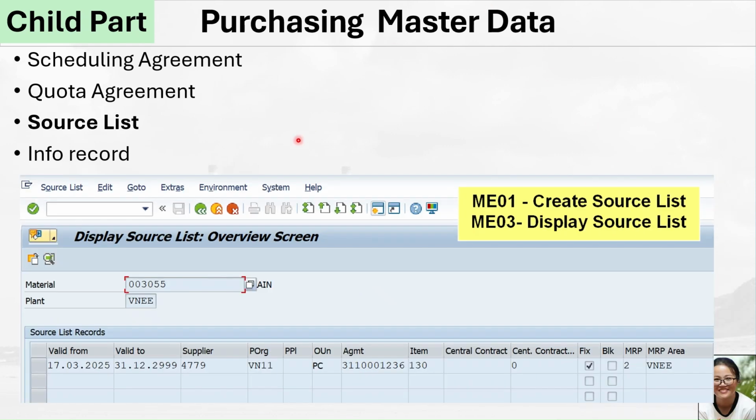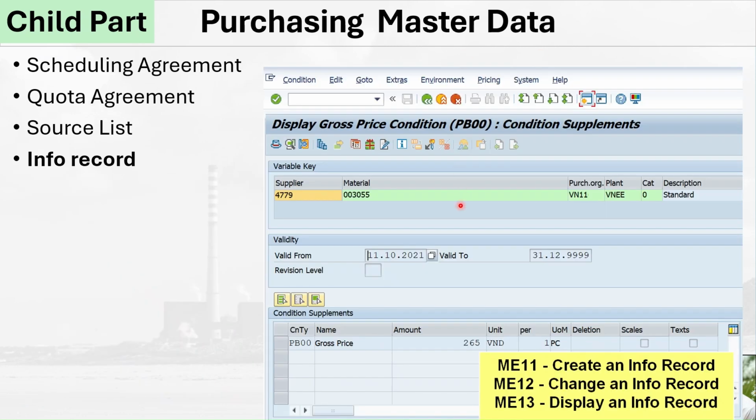And next one will be solid. Solid tells the system that the vendor will supply the material, so it will be a supplier. This is the default supplier for the material in the specific period. To create a solid, you can use ME01, and ME03 to display the solid. And finally, this is the info record.